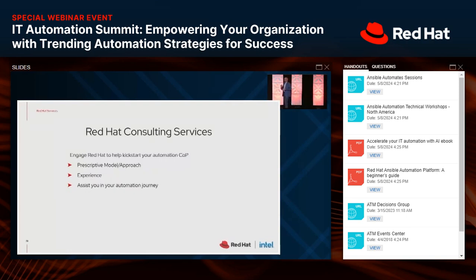As I said, Red Hat Consulting Services has that tailorable journey that can help you get started with a COP and then help you grow, be sort of your training wheels, if you will, for getting your community and your automation going. We've got prescriptive models and approaches that we've developed as part of our offerings and solutions. We've got the experience because we've done this time and again within Red Hat, with our customers, and so forth. And as I said, we can always assist you in being successful in embarking on the automation journey.